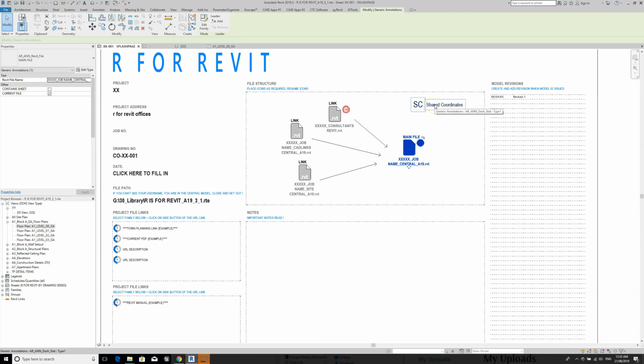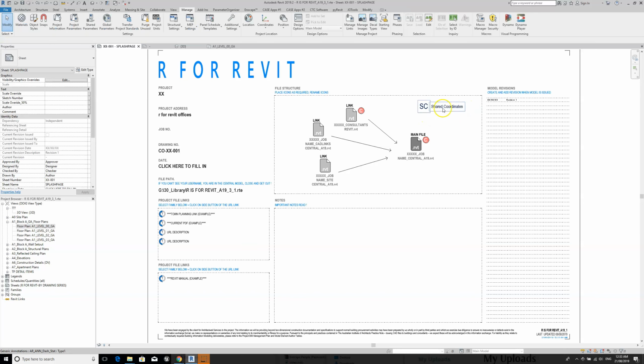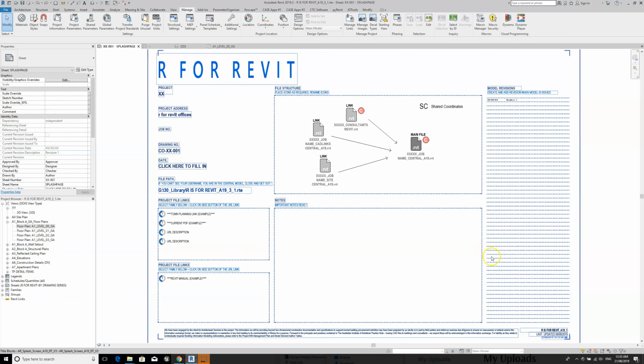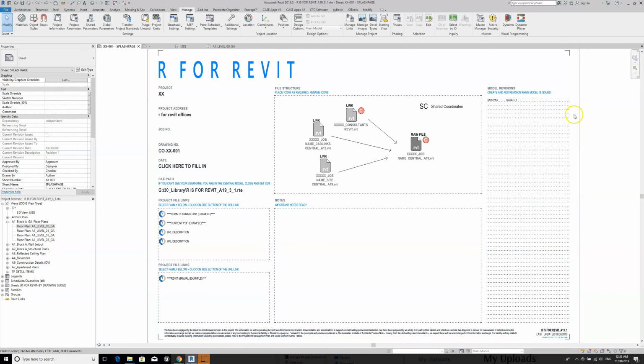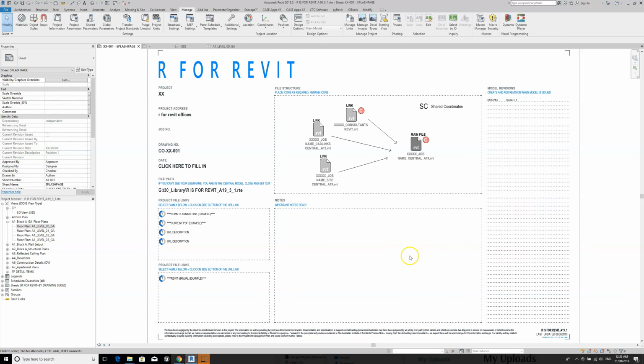Up here I've got another generic annotation family. This has two text parameters that allow me to add text to itself, just for quick, important notes. For example, there I had shared coordinates, which basically tells you that the file is using shared coordinates. And along here we've got revisions. Because this is a title sheet, we can add revisions to this. This shows what revisions are within the project itself.